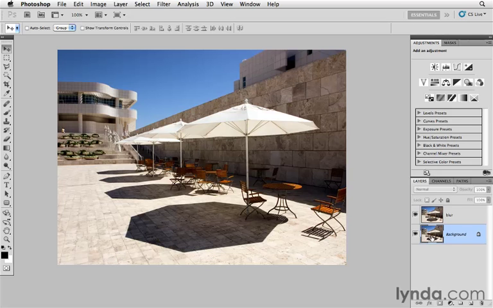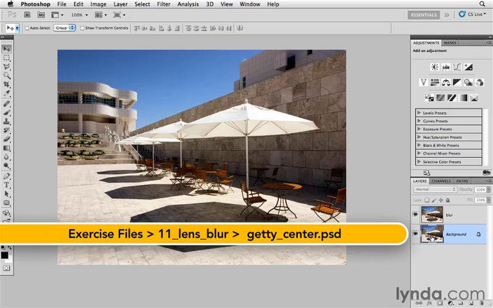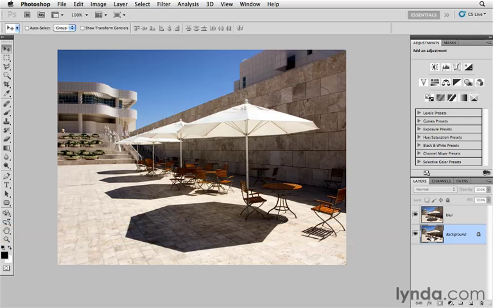In order to further deepen our understanding of the lens blur filter, let's go ahead and explore how we can modify the focus in this photograph of the Getty Center in Los Angeles, California. Well, one of the first things that we want to do, of course, is typically copy our background layer. You'll notice here in the Layers panel, we have a duplicate version of that background. There's a before and after, no difference between those two layers.